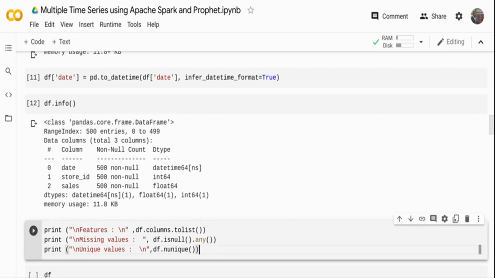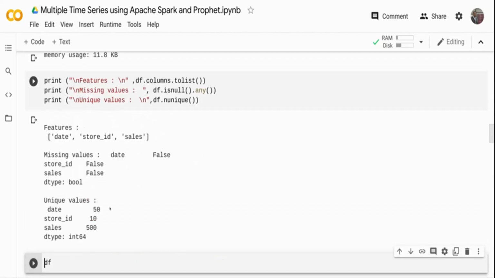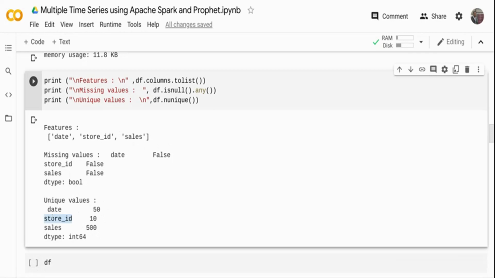Let me print the features, missing values and unique values. I want to see if there is any missing value or not. So I just created a handy method with print statements, which will tell you whether there is any null data. If you see over here, there is no missing value in store ID, sales and date. These are the features, and these are the number of unique values. So there are 10 store IDs over here, right?